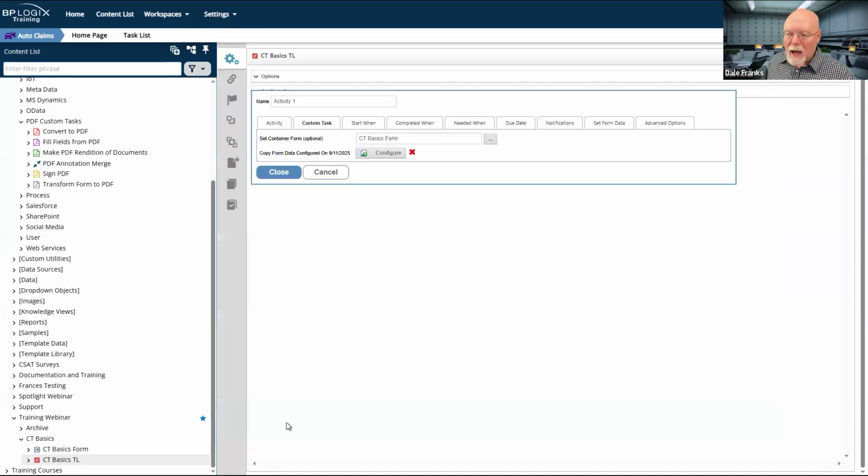So for many custom tasks that you run from a process timeline, especially any task that's dealing with form data, you are going to need to set that container form. Technically it's optional, but some things just aren't going to work unless you set it. Convert to PDF doesn't care, works fine. Copy form data cares really a lot, and it won't work if you don't have that container form set.